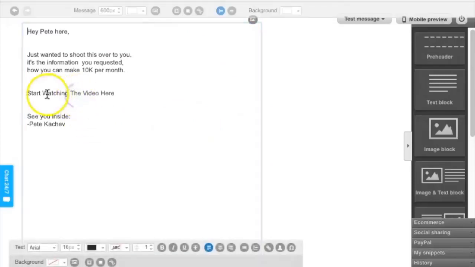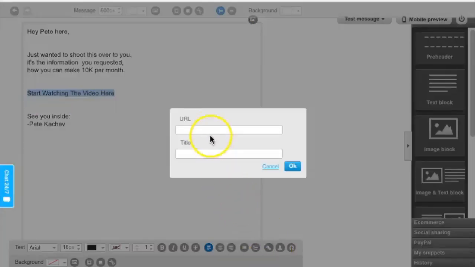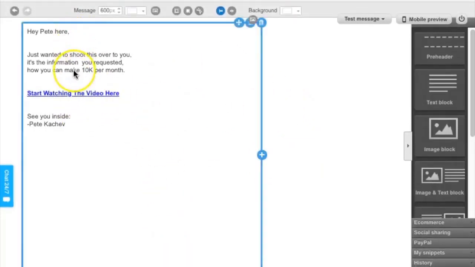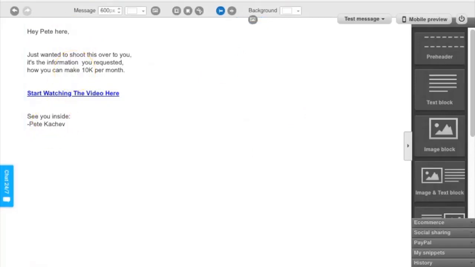So check it out. Right here, I'll highlight this text. I'll select this little link icon, and paste it right here in the URL. And I'll even bold it. I like to bold my clickable hyperlink there. So there you go. It tells them exactly what they're getting. I'll say, hey, this is me. This is what you're getting. Click here, and that'll take you directly to the offer.